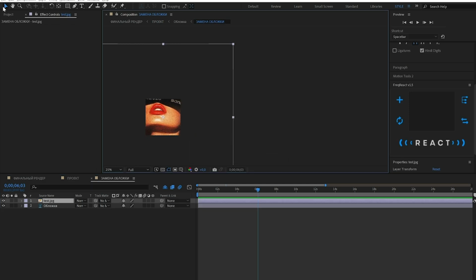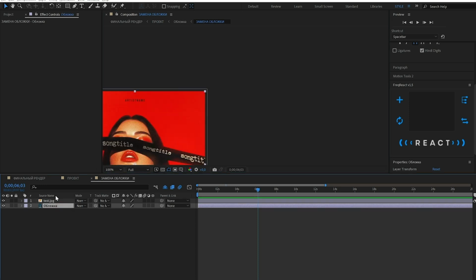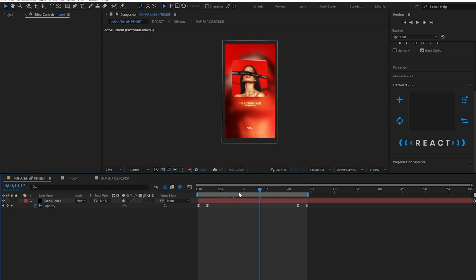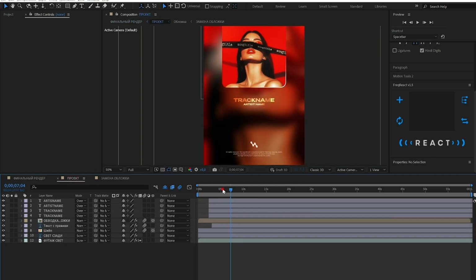Drag it over here, take the Move tool, or rather Transform, and transform our cover while holding the Shift key. Something like this will be great. Okay, we can delete the lower one. Next, go to the final render folder and check that everything is in place. The cover has changed, and the background too. Great! We just need to change our text.